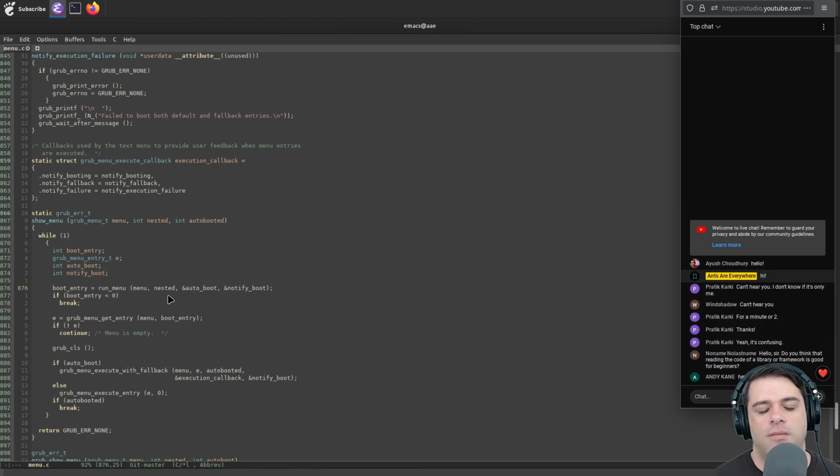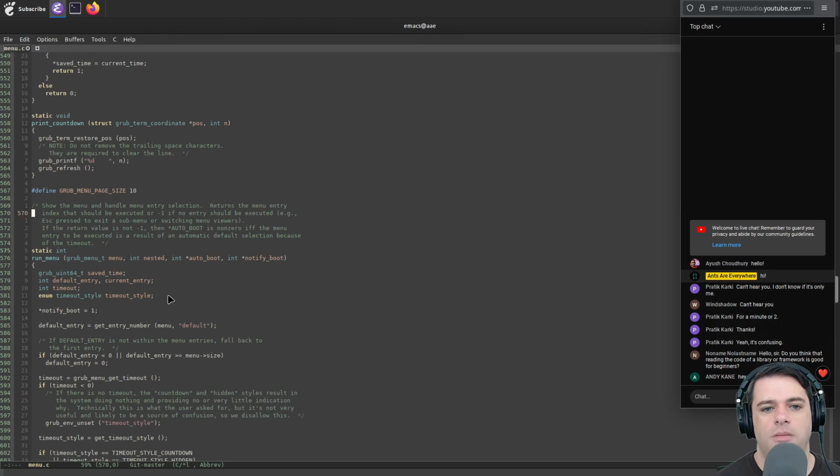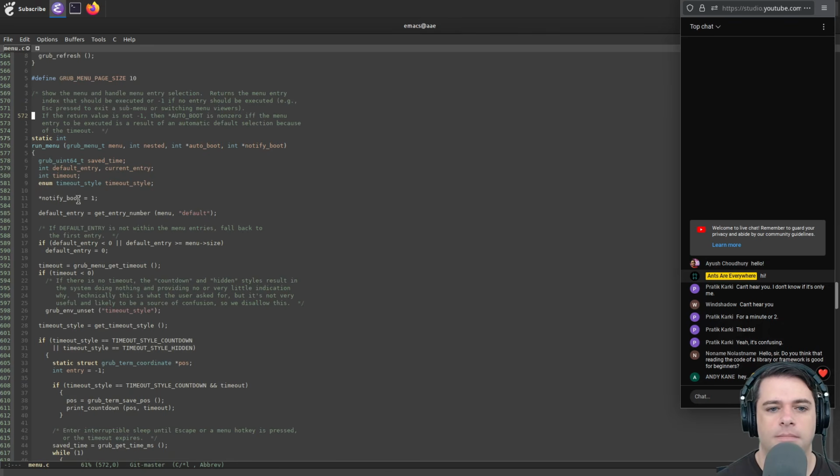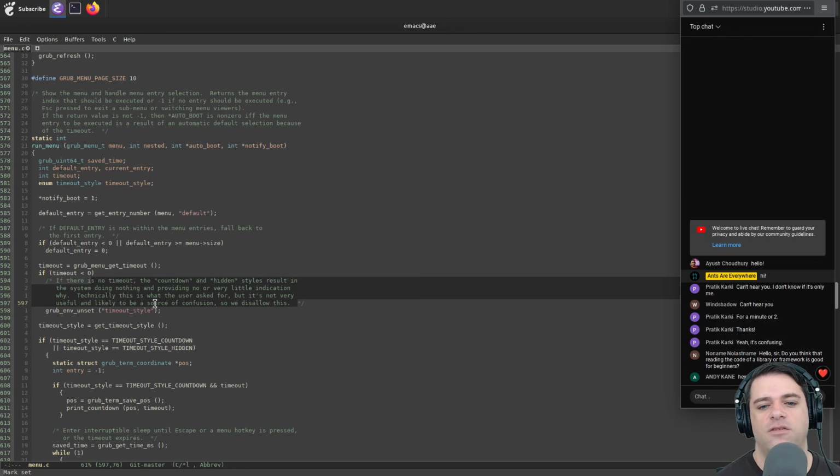And then let's take a look at run menu. Show the menu and handle menu entry selection. Yeah, so this is where the user selects a menu. How are we showing it? Get entry number menu default. If default entry is not within the menu entries, fall back on the first entry. And then we have some timeout where there's no timeout. The countdown and hidden styles result in the system doing nothing and providing no or very little indication why. Technically, this is what the user asked for, but it's not very useful and likely to be a source of confusion, so we disallow this.